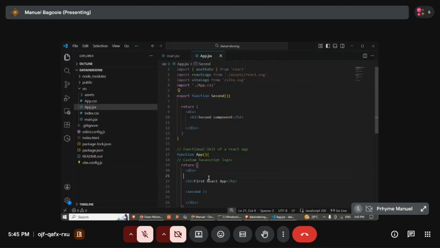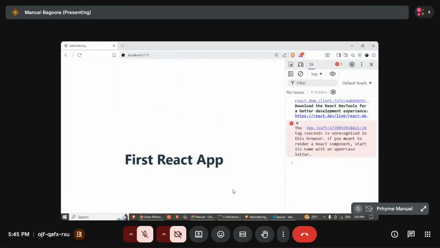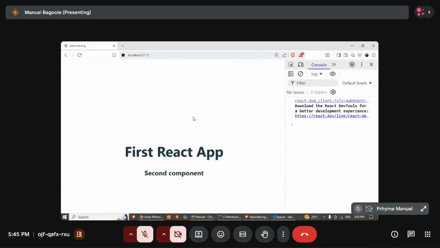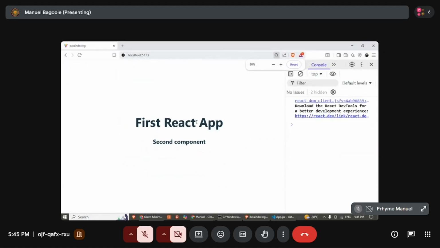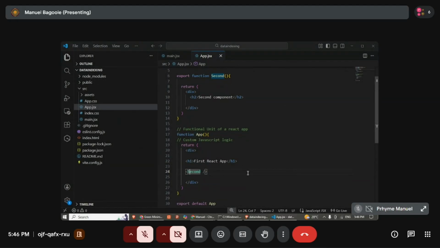Yes, so that's it. It should be able to display below it. So that's how you render a single component inside another component. You simply enter it as a self-enclosing tag at whatever position you want it to display. So you see it actually displays the results. It says first React app, second component. Okay, that's the basic syntax for a component.